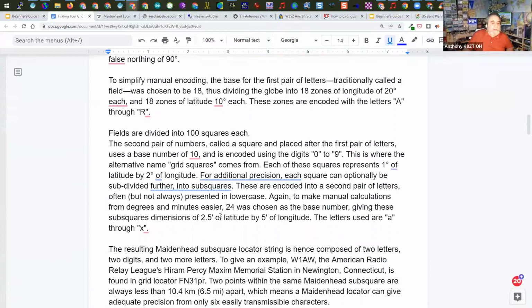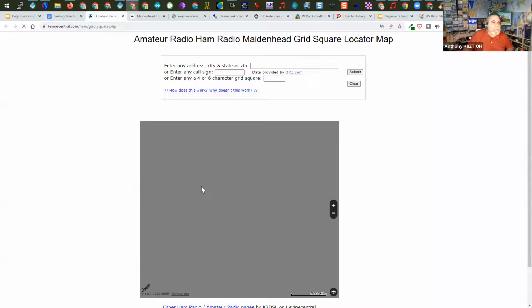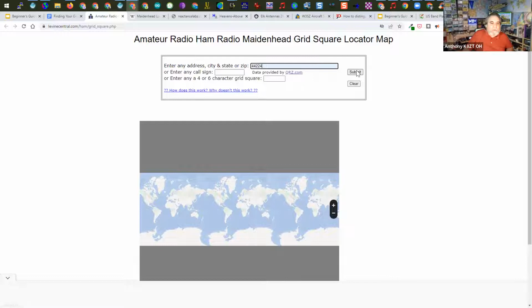And it'll also help you find other people. So there's a couple different websites I have. This one lets you go out and find your square by putting in your address or your zip code. I can put in my zip code here and it'll bring up my grid square. And if I put in my address, it would even narrow it down more.